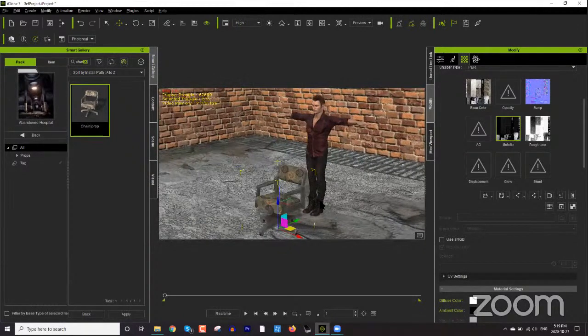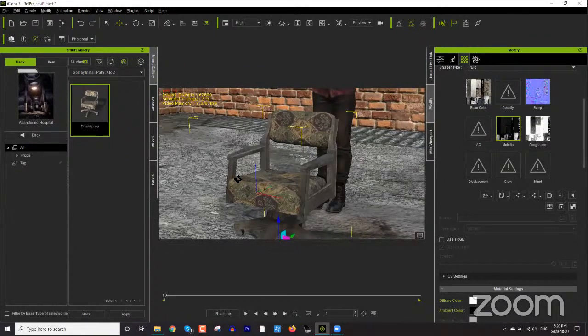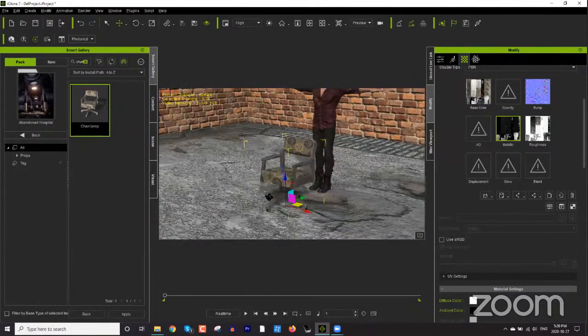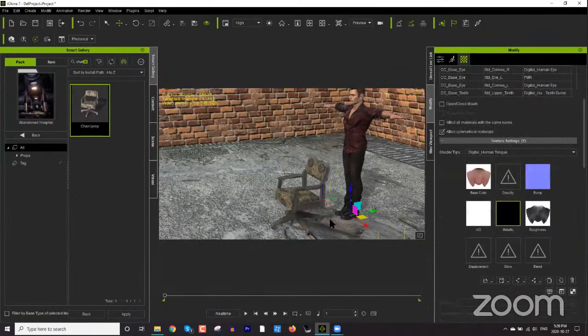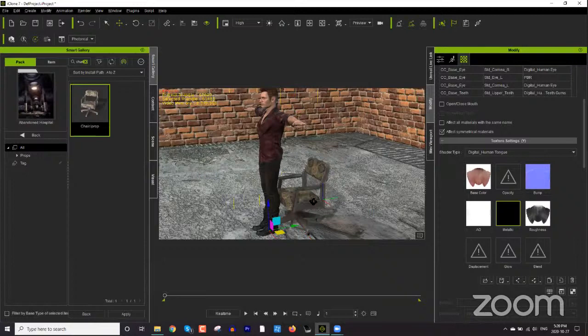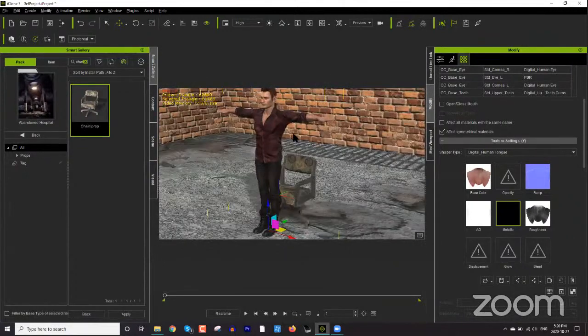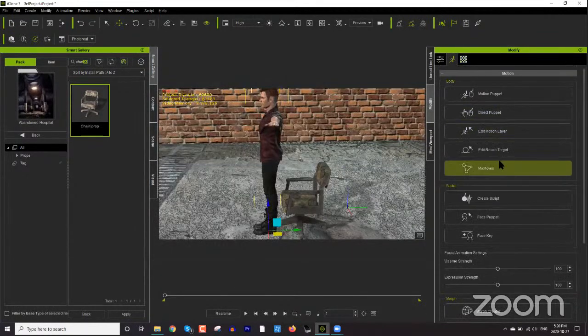They used to have pretty funky sense of style in the 70s, so maybe this is a chair from that era. The first thing I want to do is have my character sit down on the chair. So to do that, let's select him. I'm going to move him up over here. Very easy to have your character sit in a chair. All you need to do is, with your character selected, go over here to the animation tab and use the edit motion layer tool.